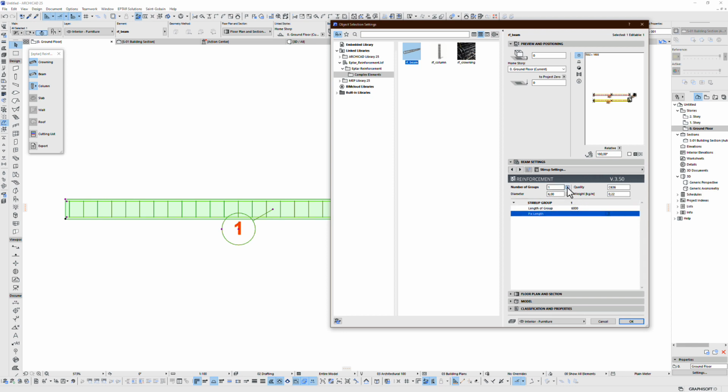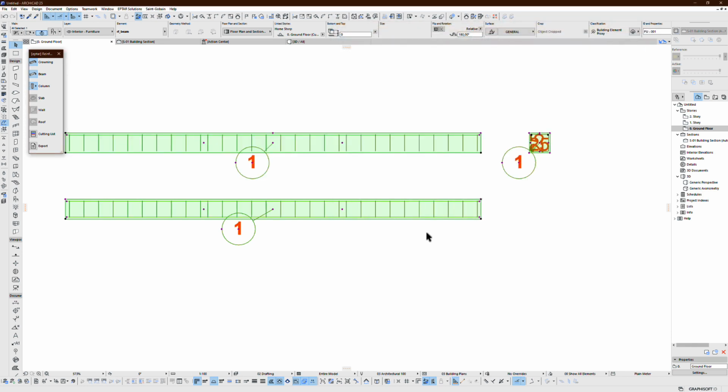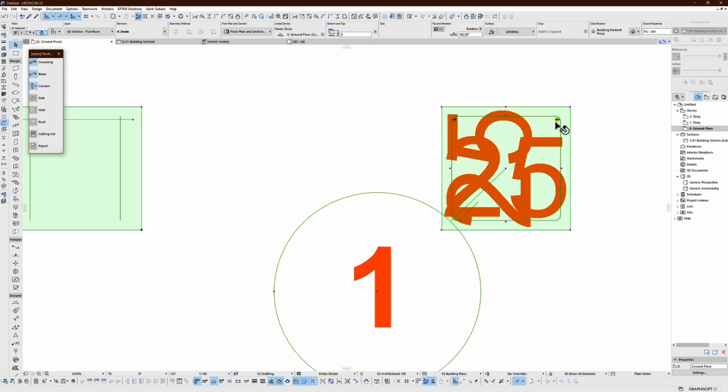In this window, I can define stirrup groups and set parameters for them. For each stirrup group, I set different parameter values. Click on OK. The result appears on the floor plan. Here I am able to modify it graphically.